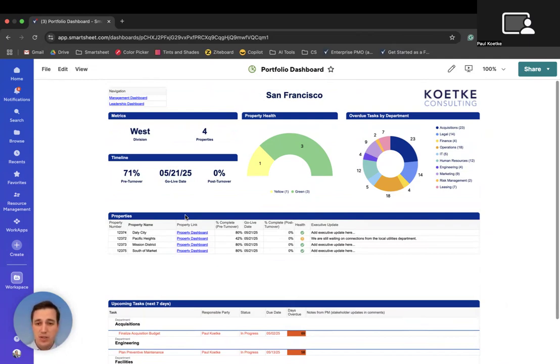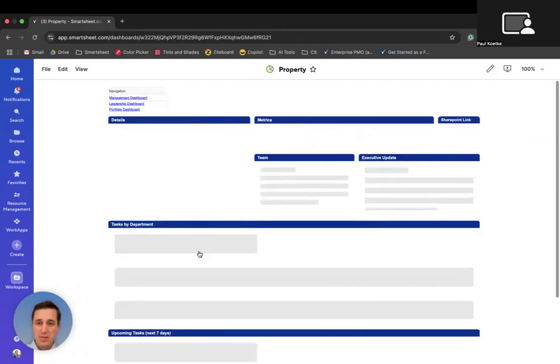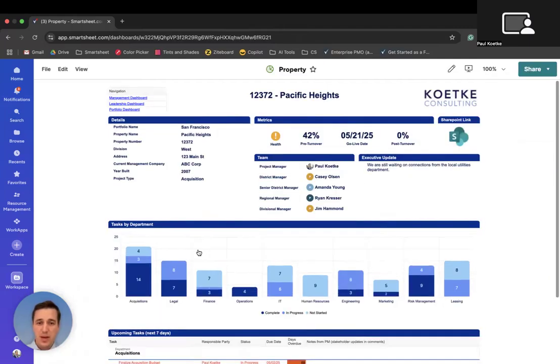Now, our next level here, we're going to jump in to Pacific Heights and say, hey, you know what? I really want to look at Pacific Heights here, see why the health is yellow. We're going to click here, zoom in one more level, and this is going to be showing us just the individual property. We can see the address in here, the current management company for that property, when this site was built, the type of project that this is here. This is an acquisition in this case. We can see who the project team is for this specific property. And we have our executive update.